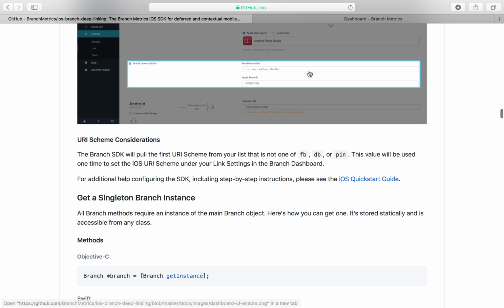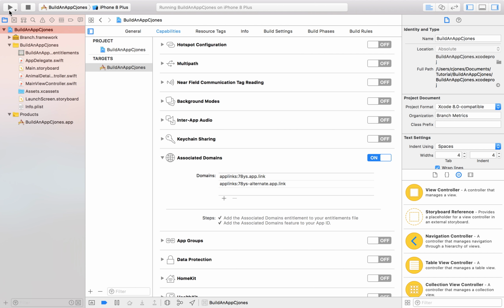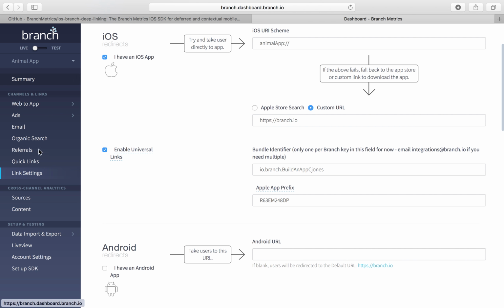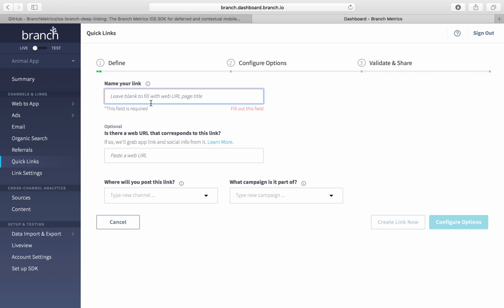We should now be opening our app from Branch links. Let's go ahead and give it a try. So let's click run. While this is loading, let's go to our dashboard. Let's create a quick link. Create link, test.